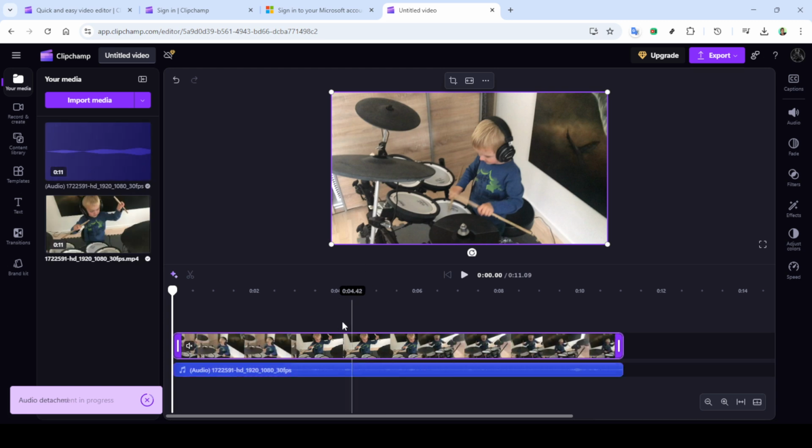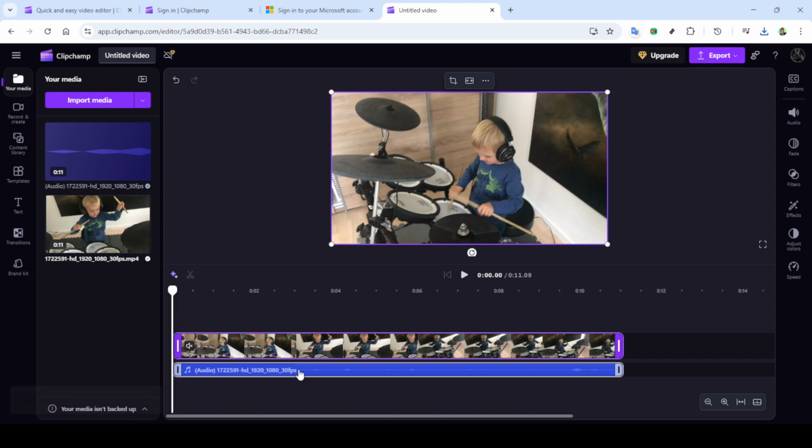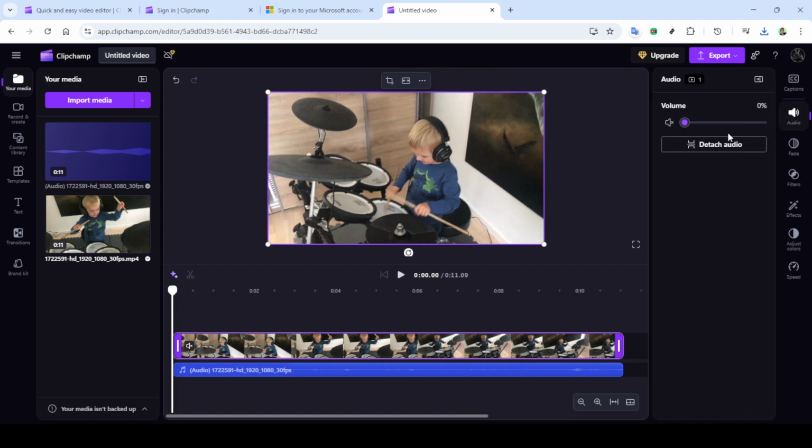Now we're getting to the crucial part, removing that audio track. Right click on the video clip in your timeline to open a context menu. From here, locate the audio option. Clicking here will bring up a couple of different choices, including detaching the audio. Select detach audio. This step separates the audio file from your video file, allowing you to manage them independently.